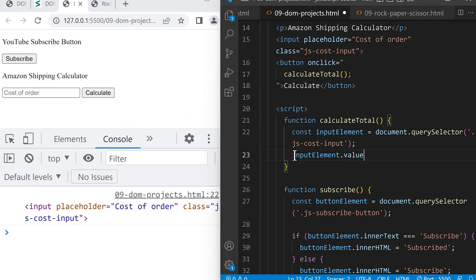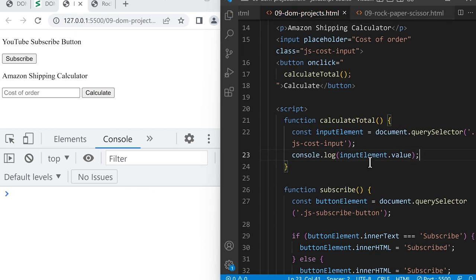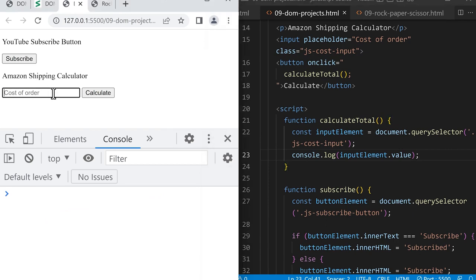So let's console.log this to confirm that it works. So we'll console.log and save. And now let's type something in the text box like 50 and click calculate. And input.value will give us the text inside the text box.